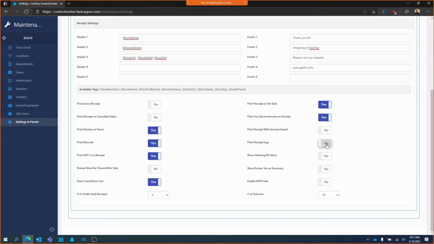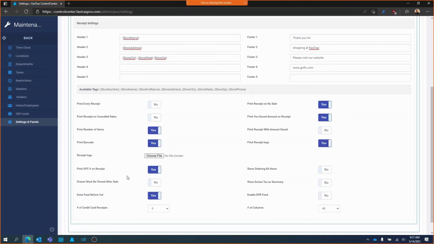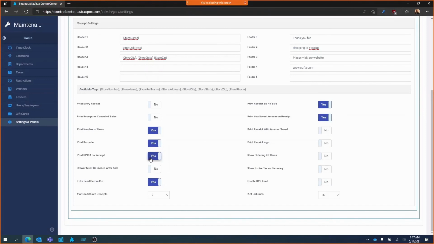Print receipt logo. If this is set to yes, there's going to be another option where you can choose a receipt logo. Here's where you would choose a monochrome bitmap image, and that will then print at the very top of the receipt once that is saved. Print UPC number on receipt. Below the description on the receipt, it will print the UPC number. This will be good if you're doing any kind of returns where the barcode of the product is not visible. You can see that UPC number to type that in.